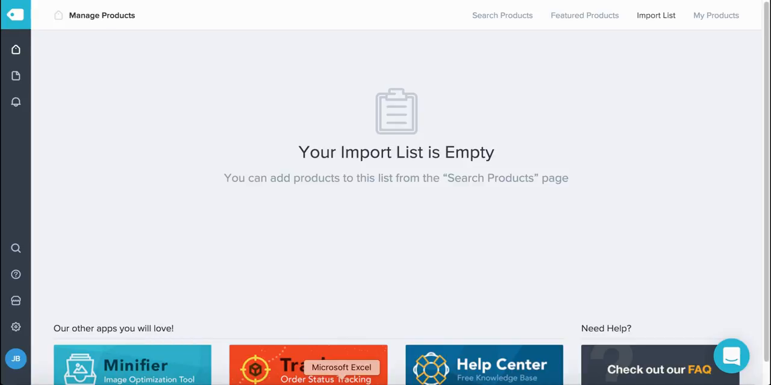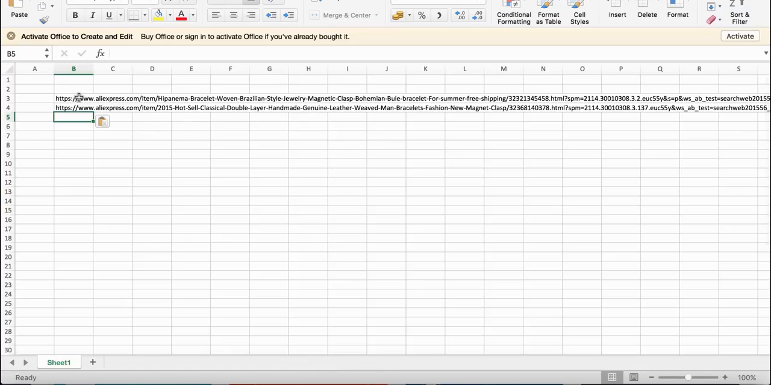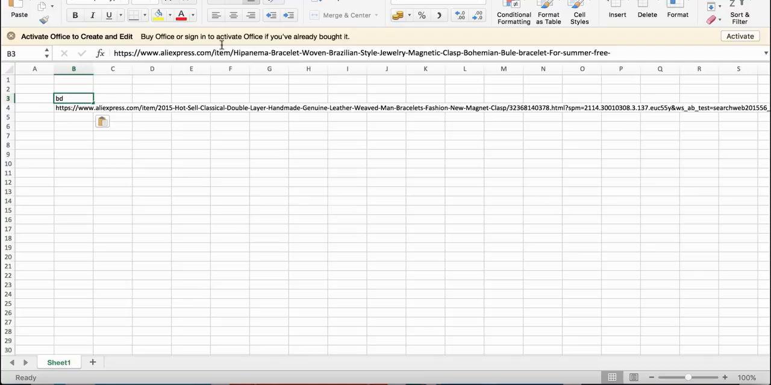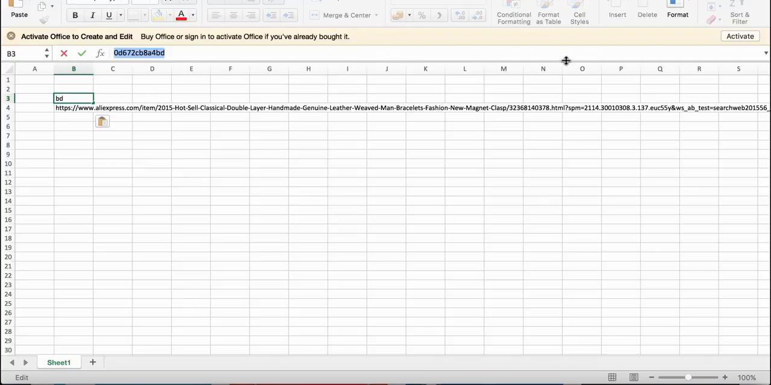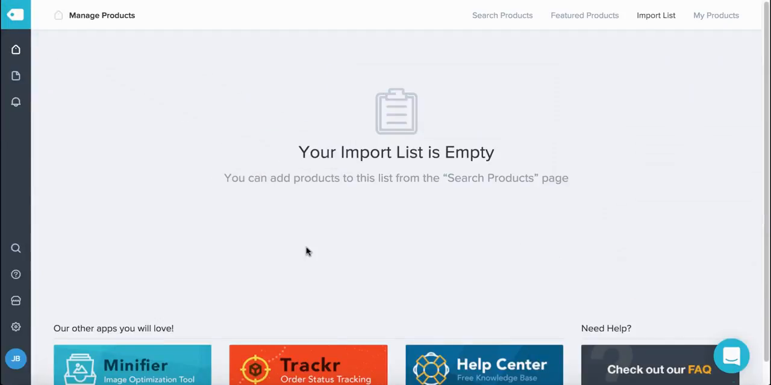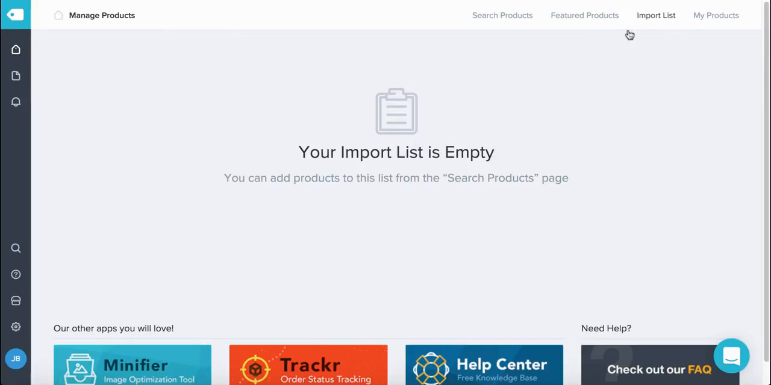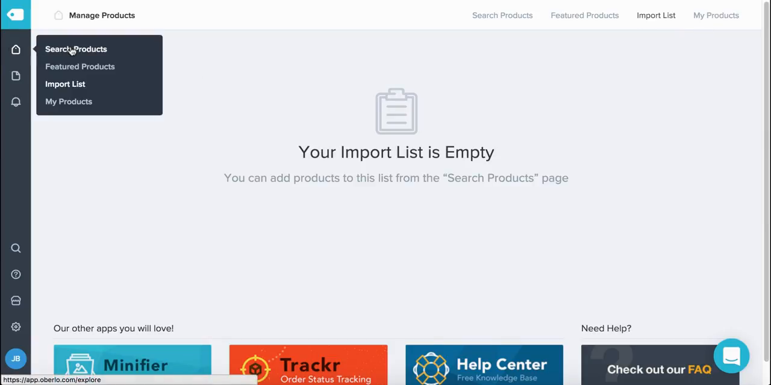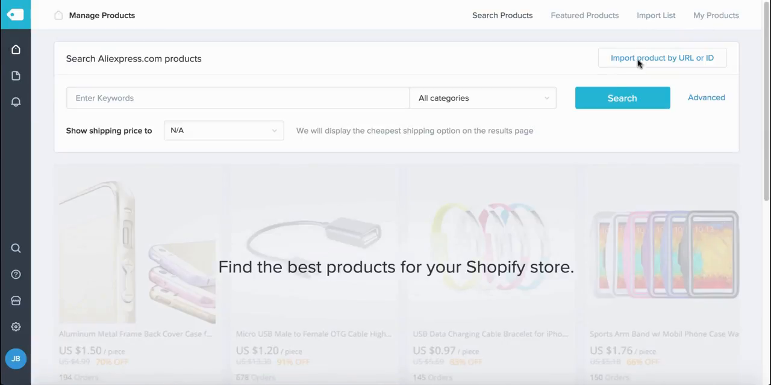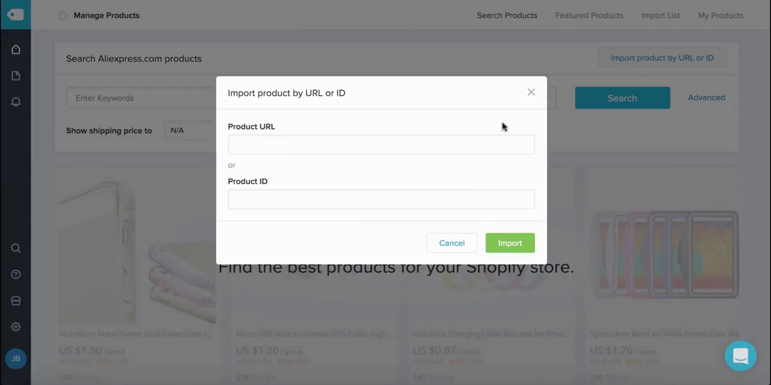I need to pull up my little Excel sheet here and get my link to my bracelet. So this is a men's jewelry store. Basically what we're going to do is add just a couple of bracelets, something that I think is nice. To import, you actually go to search products and import product by URL or ID. Paste your URL in here.